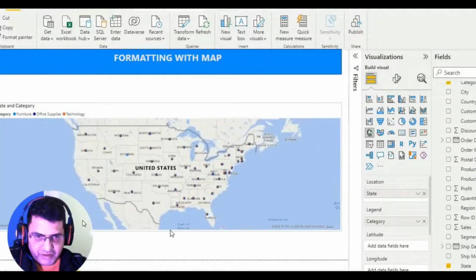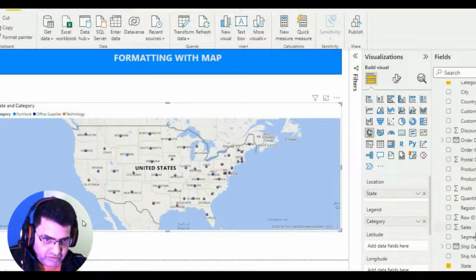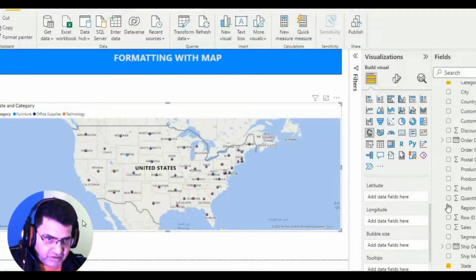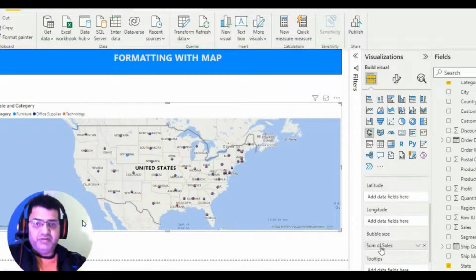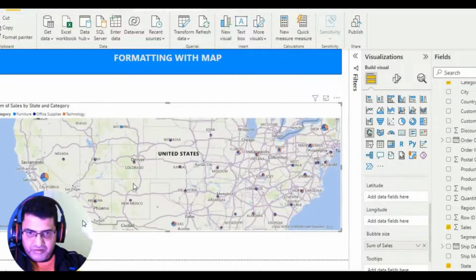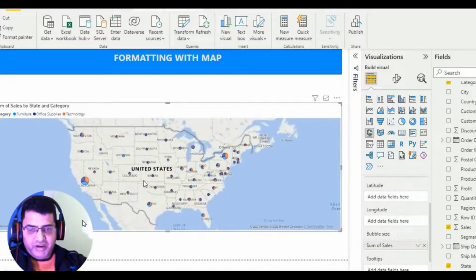So this is our map, and in your bubble size, I will put the sales. Here is the sales, and I will put it in the bubble size. So we have a map here, and if you see this map, it has a bubble size and everything. And if you want to do some editing in this map, I will just increase the size of the map also.